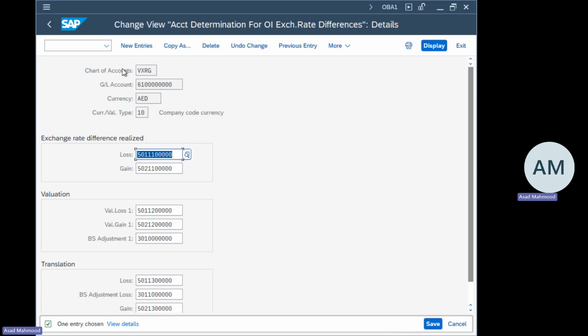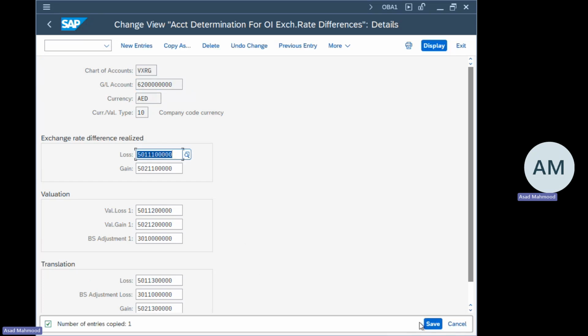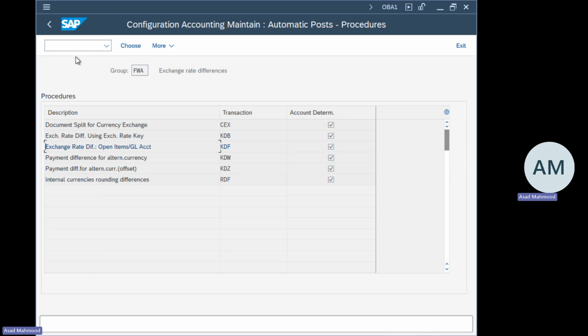Start. Now what we do, we just copy and recreate for payables again. Copy as, and we change the account. And save. So the configuration is complete.